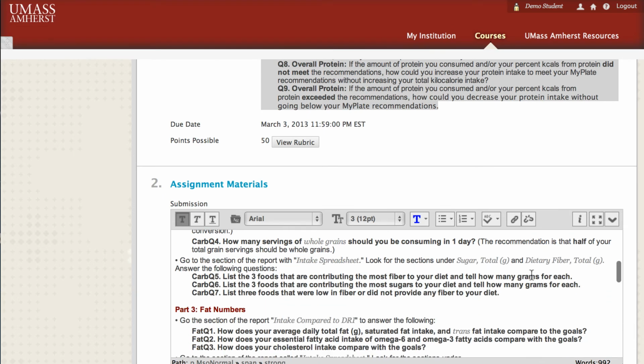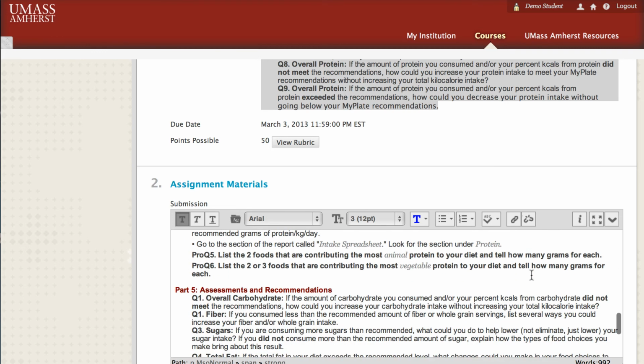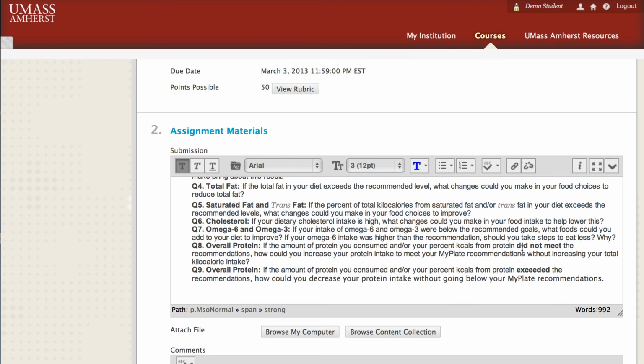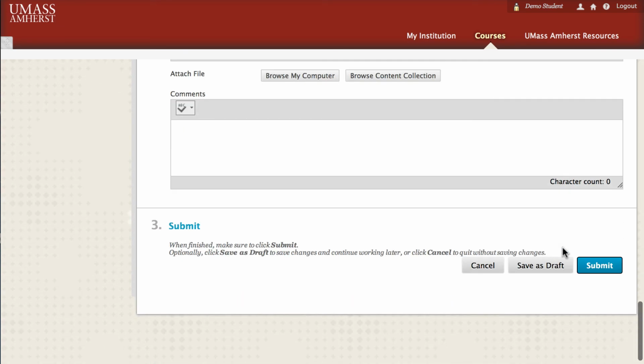So just go through. You can start this anytime. There's a whole bunch of questions about carbohydrates, then proteins, and then fats. And then you'll have some just general assessments that you want to make. You'll need to browse your computer to upload that file, that PDF file that you printed when you were in iProfile. And you can work on this in little pieces. So you can just keep saving it in draft form and then submit it when you're all done. So don't feel like you have to work on the whole thing all at once.